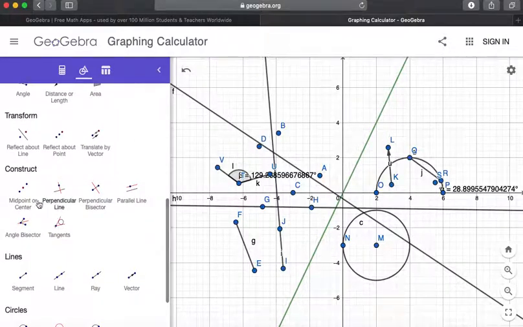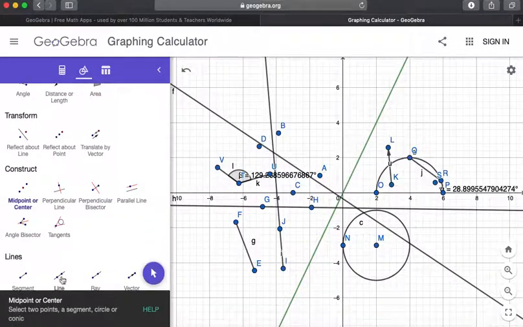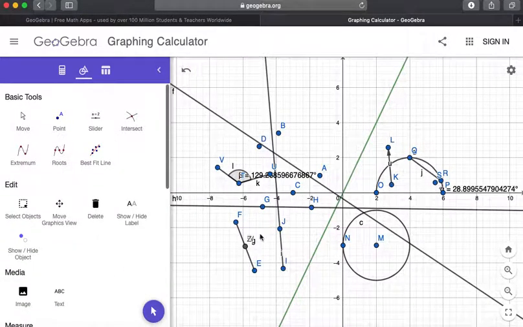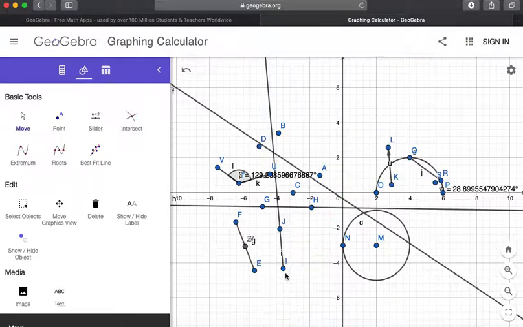You can construct midpoints or centers by selecting 2 points, a segment, or a circle. Let's just select these 2 points. And there you see midpoint is W. Me clicking again made it change.